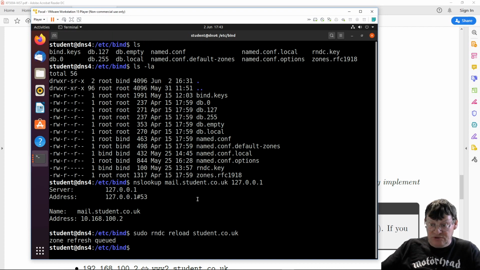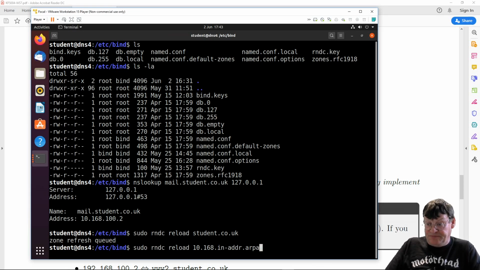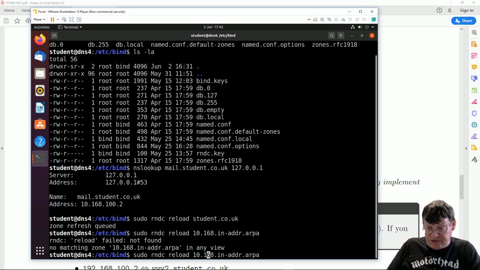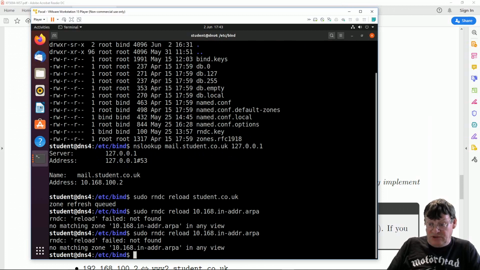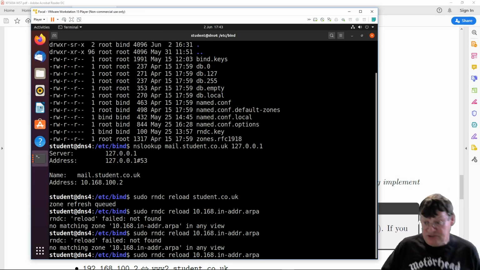So DNS4. So what do we want to do on here? We want to reload, and we want to reload 10.168.in-addr.arpa. And what have I done here? IN address dot. No matching zone in any view. Okay, so we try to reload it. Let's check that binary file and make sure we haven't got that wrong.